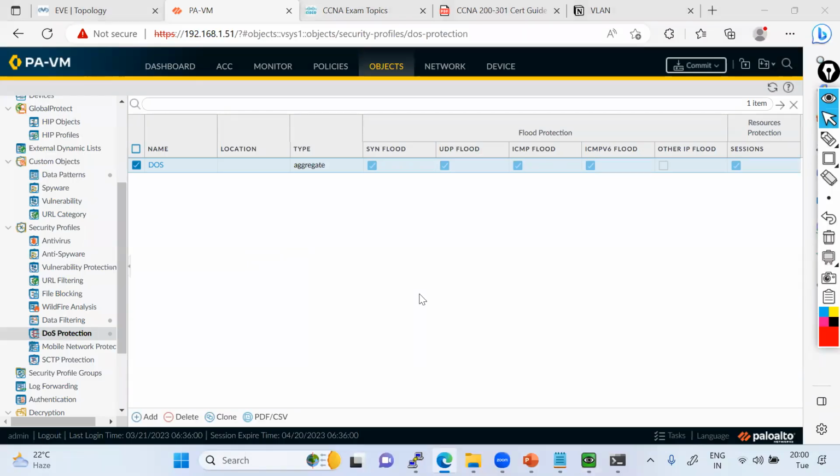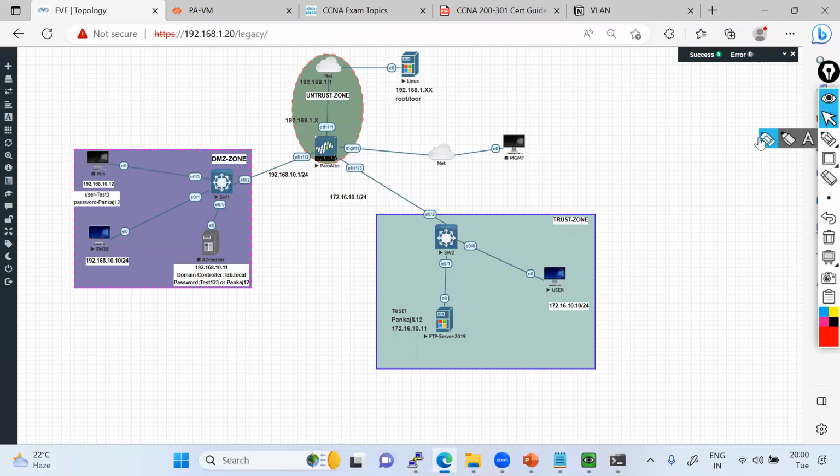So once my DoS protection has been created, denial of service, we just have to apply it. Where can we apply it? The traffic is coming from untrust to trust or untrust to DMZ. Always it is going in to out. So I just have to apply it from untrust to trust.